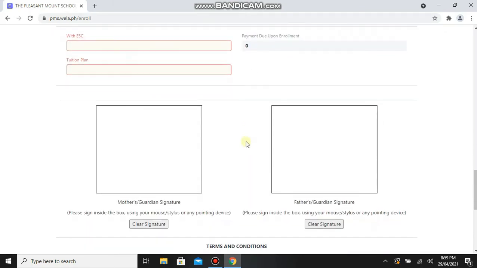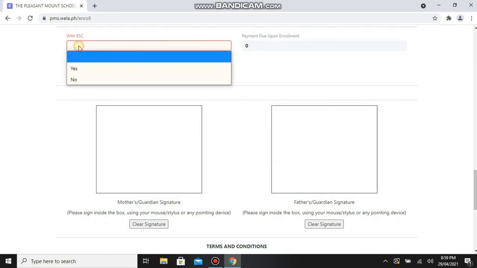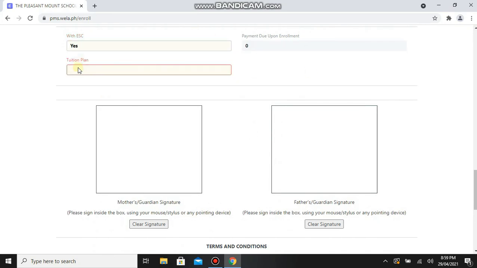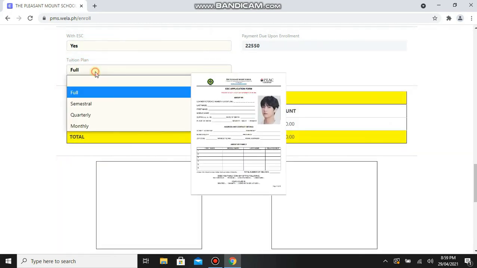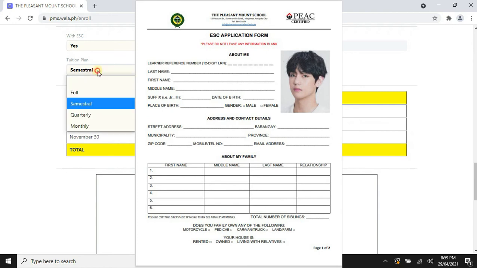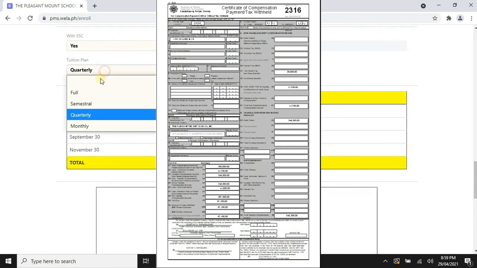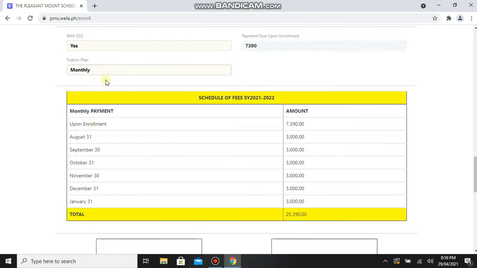The next section is the selection of your preferred tuition fee payment plan. For high school ESC grantees, please select Yes for the ESC. For grade 7 ESC applicants, please be sure you have submitted the complete ESC requirements above. High school tuition fee rates will depend on your selection in the ESC field.